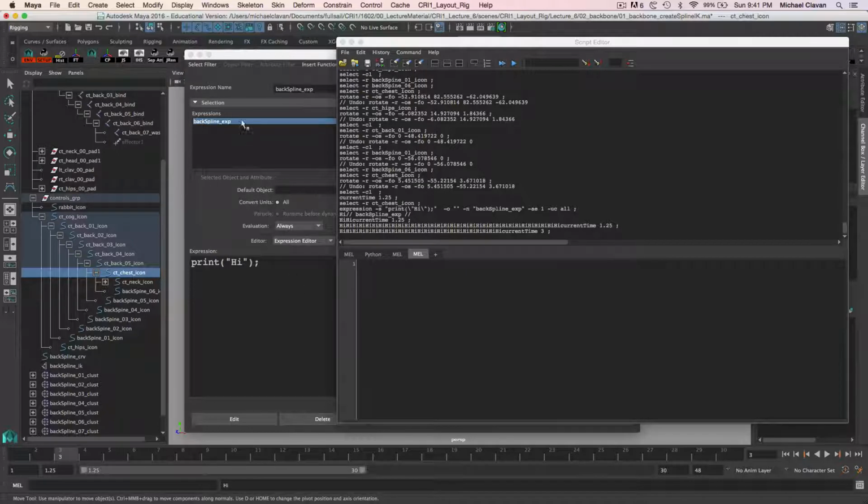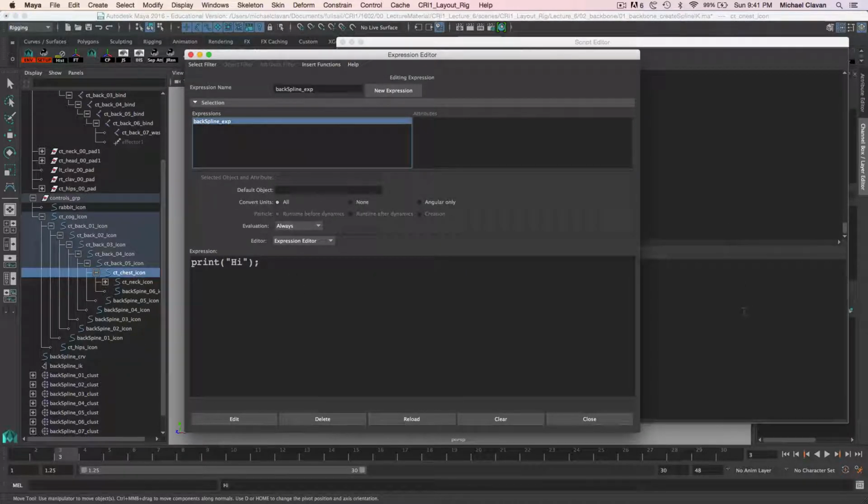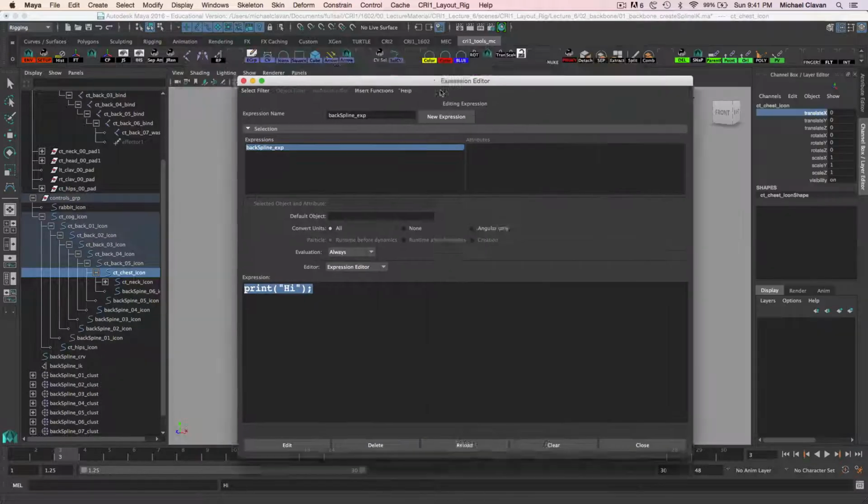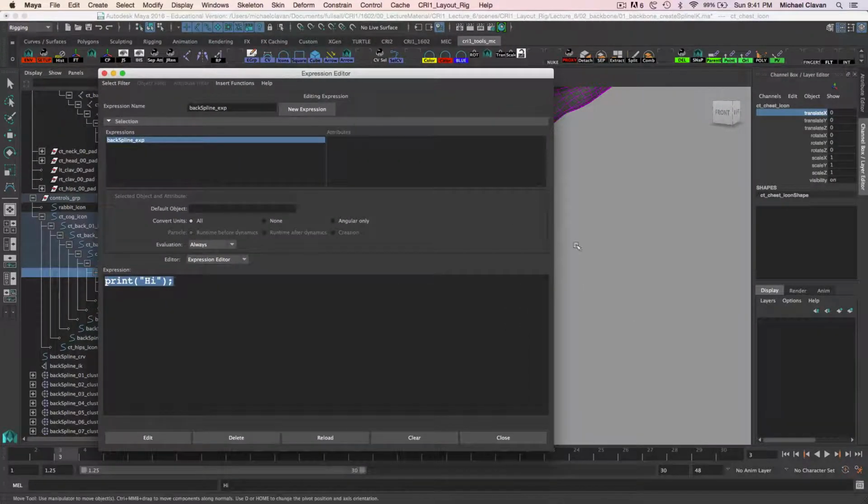Establishing that first expression is really important because it doesn't pop up here until we do that. It's very unlikely that you're going to make a mistake on this simple line. So we start up really, really basic and we go from there. Now that we have that, let's explain what we're going to do for our stretchy system.